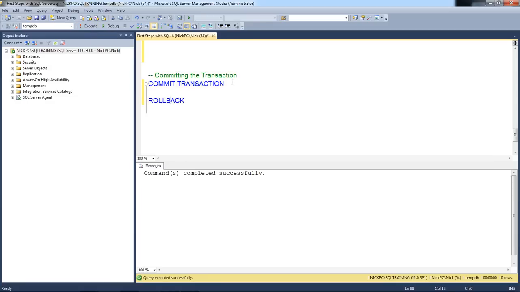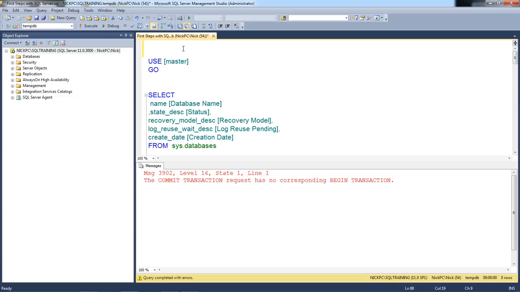It works. If I try to commit it again, SQL Server will tell me there is no corresponding open transaction with this request. So this commit transaction request has no corresponding begin transaction. So this is very basic stuff, but I wanted to show you that.